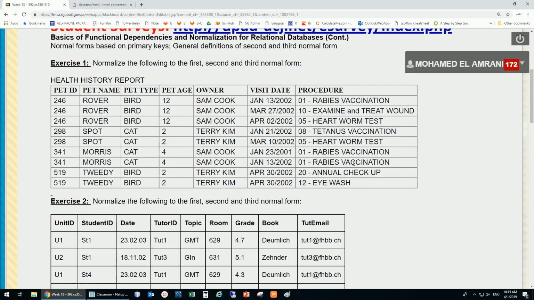And there's no primary key. Where's the primary key here? So there's no primary key clearly here. So we need to find one. And we need to break this into two parts. So the solution to this one is just to fix this by breaking it into two parts.